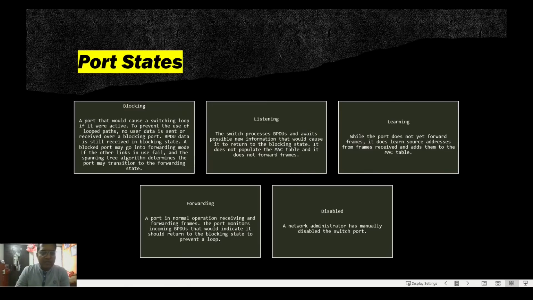Now let's have a look at the port states. All switch ports in the LAN where STP is enabled are categorized as follows. First is blocking, a port that would cause a switching loop if it were active. To prevent the use of loop paths, no user data is sent or received over a blocking port. BPDU data is still received in the blocking state.